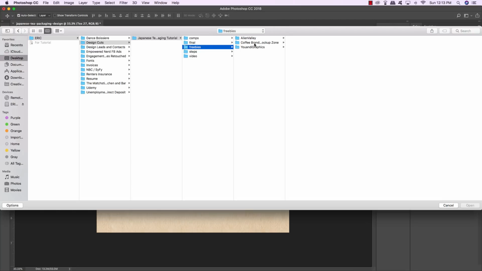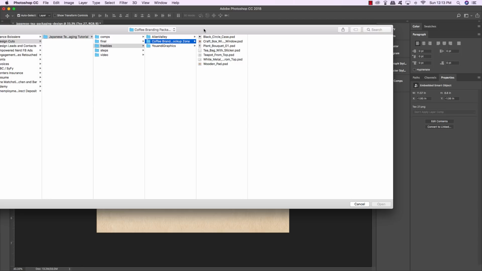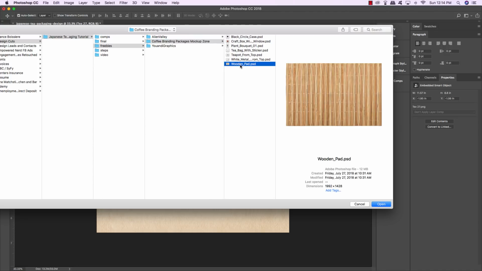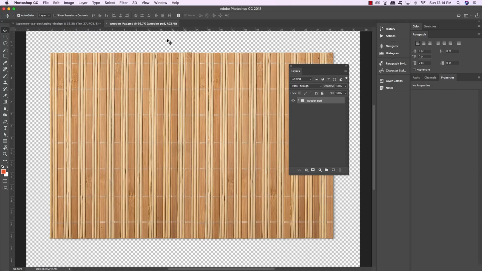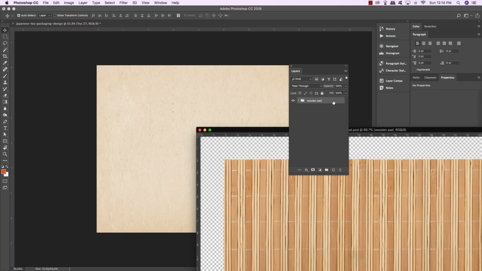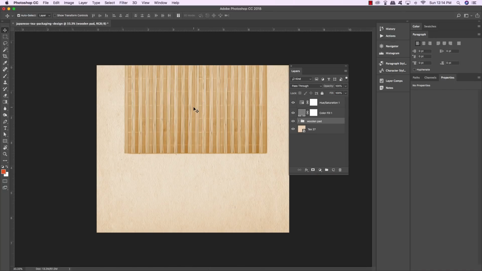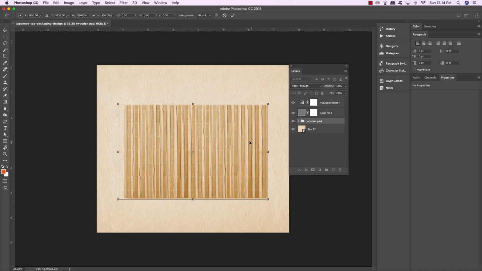Come back to the freebies, and now what I'm going to do is pull in a few of these elements from this coffee branding packaging mockup, courtesy of Mockup Zone in the Design Cuts marketplace. The first object that we're going to open here is the wooden pad PSD. So go ahead and open that up. I'm going to move this tab to the side, click and drag this whole folder into my working document, and then press Command or Control T on the keyboard to do a free transform.